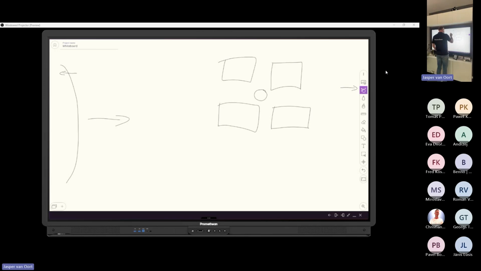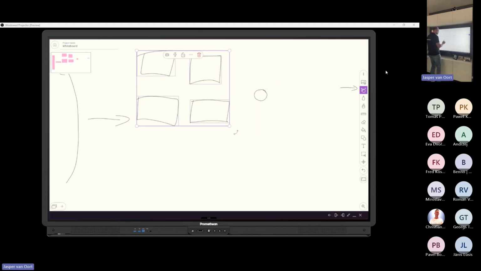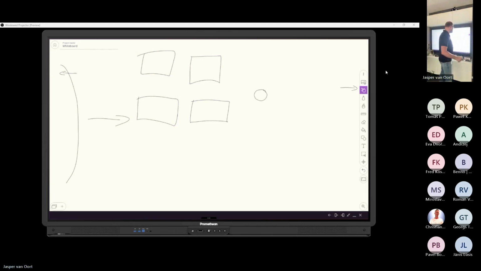So let me select by tapping the first square, tapping the second square, tapping the third square, and the fourth square. And now if I drag that to the side, you will see I have not selected the circle, but just the objects I needed to select. So that offers you multiple selection.